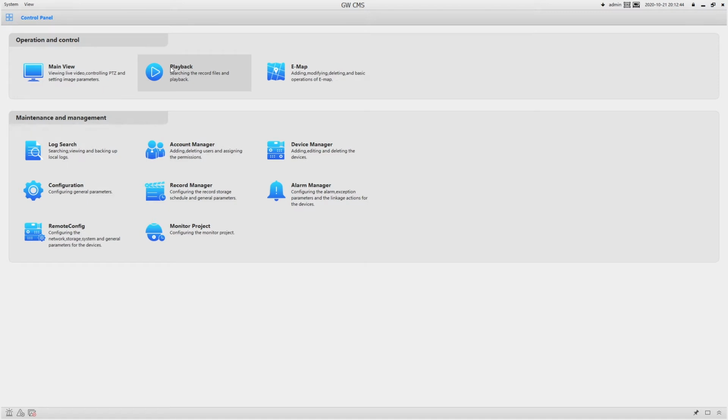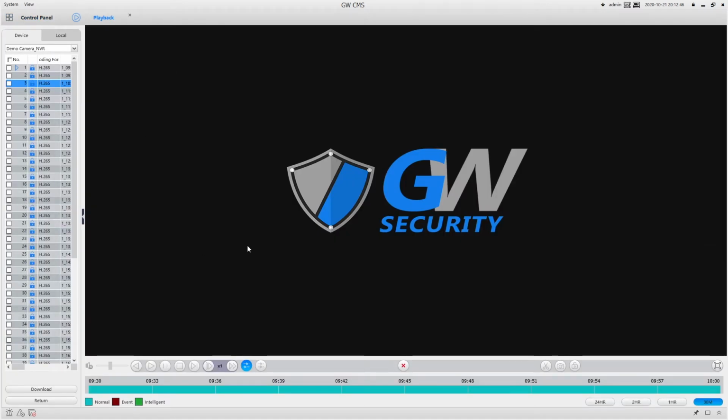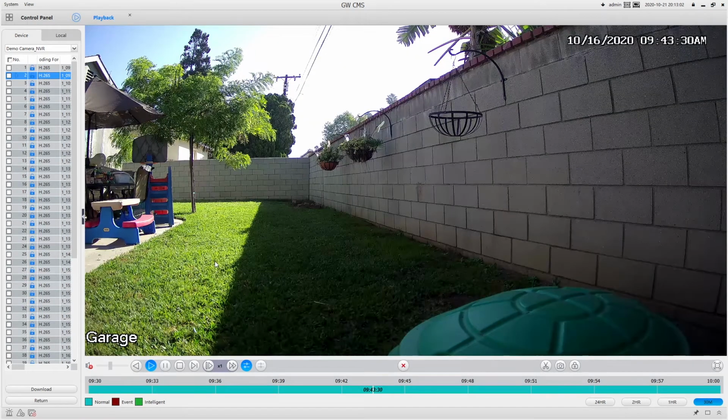Then I'm going to go over here to playback. And I've already looked for some files, and you can see those down over here on the left-hand side. So let's say, for instance, I found some event that I needed to download. And pretend, for instance, you have a car out here and someone's stealing it, or someone's jumping over the wall, or someone's breaking a window, whatever you may need. But right here, you can identify what file is playing by the little blue arrow.